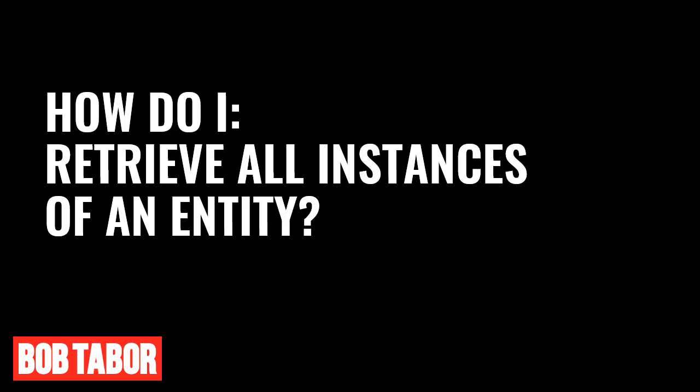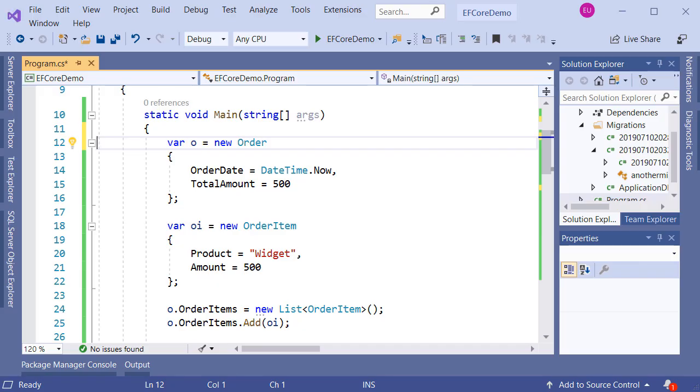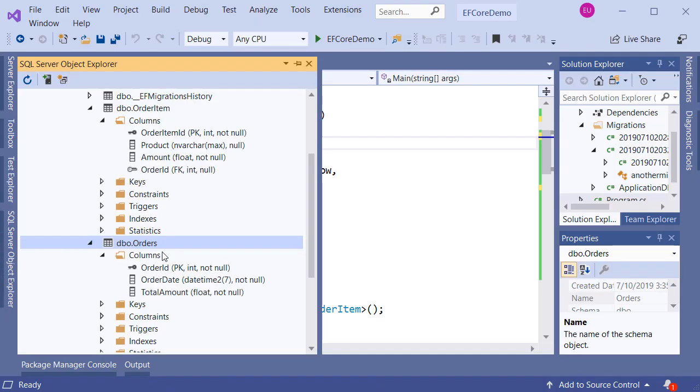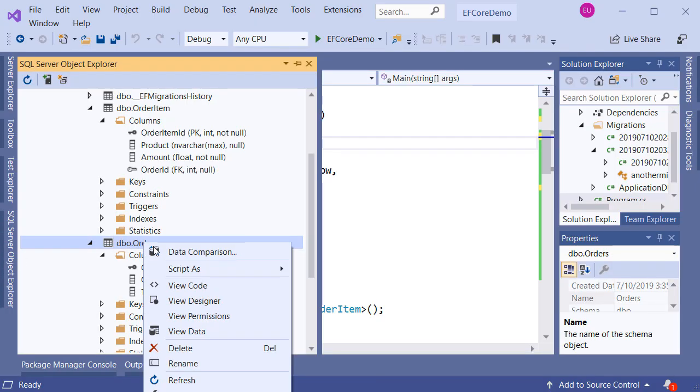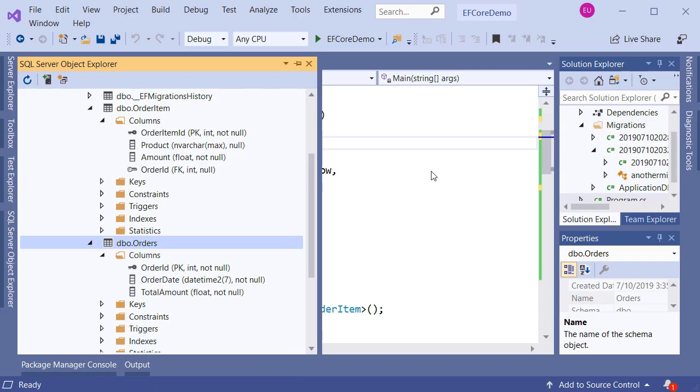Okay, so the next thing we want to do is retrieve all instances of a given entity. Now that we have some data in our database, we can have some fun here. And off camera, I reran this application a couple of times, changing up the data for the order and the order item. So in other words, in the previous video, we had one order item. Now we have 3 orders and 3 order items as rows in our database.